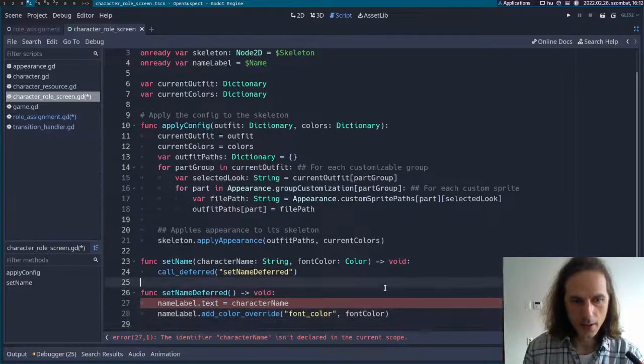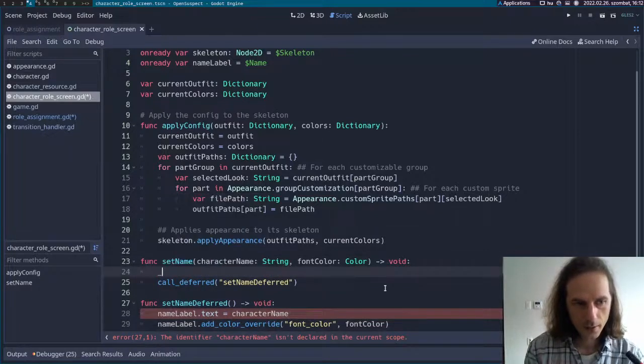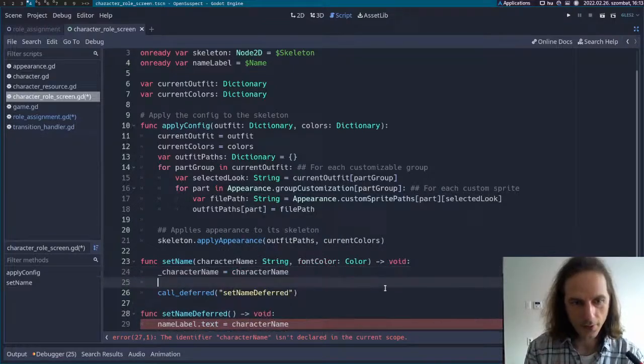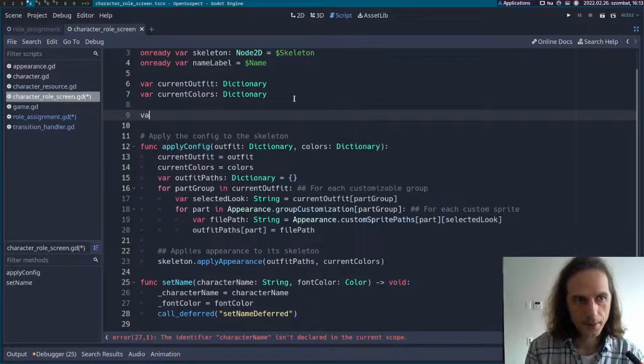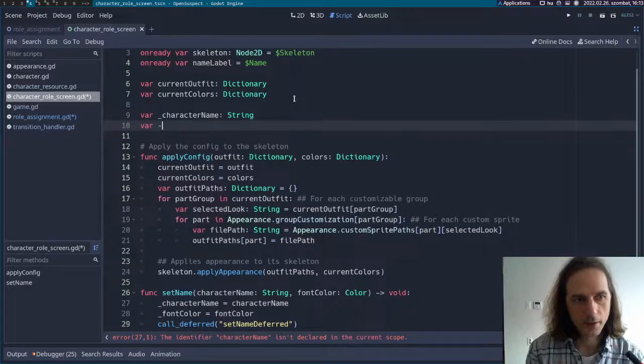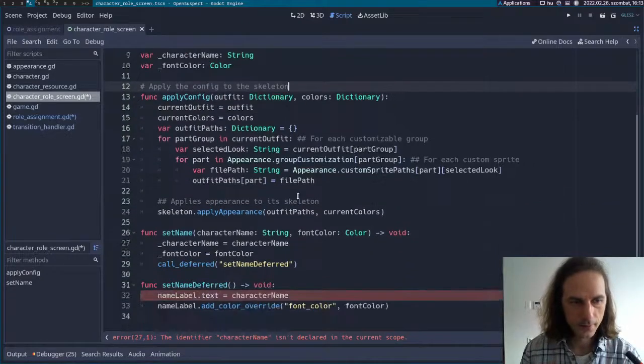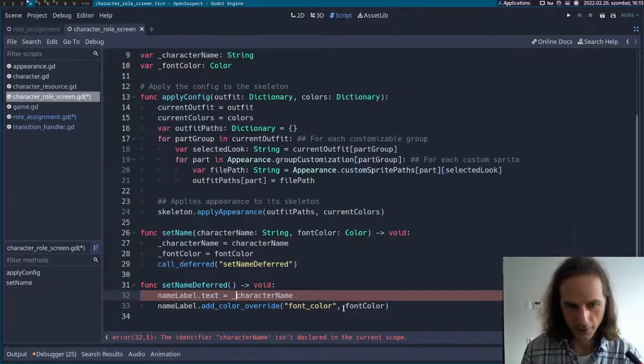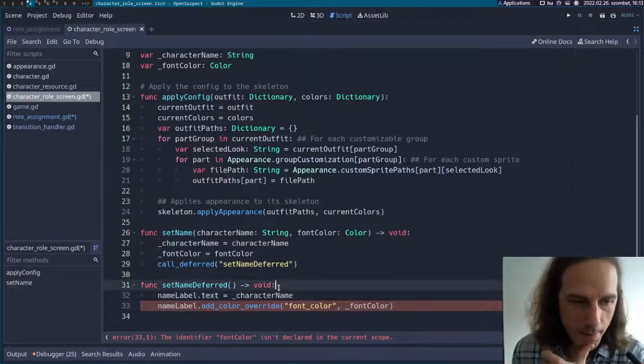And these are just, we just save character name equals character name and underscore font color equals font color, and then we just have string character name and then underscore font color, a color, and here we just use underscore character name and underscore font color.